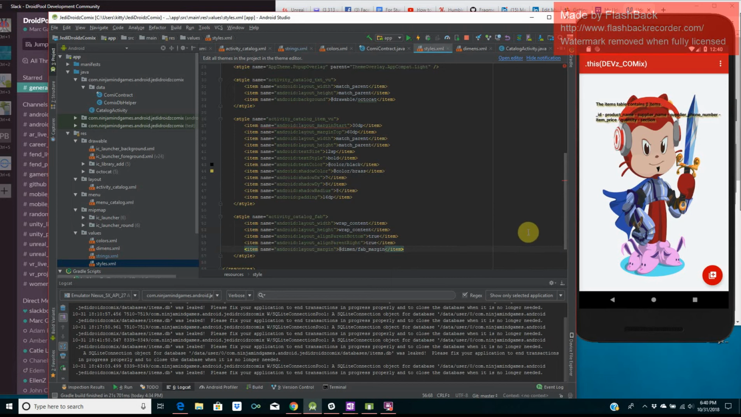It doesn't have any code inside the catalog activity, nor does it have anything in an editor. There's no editor in this. There's no editor activity, no menu and menu editor. It's just real bare bones.